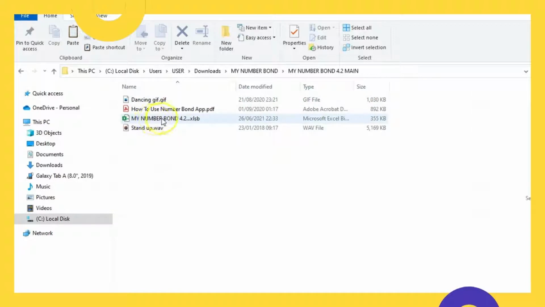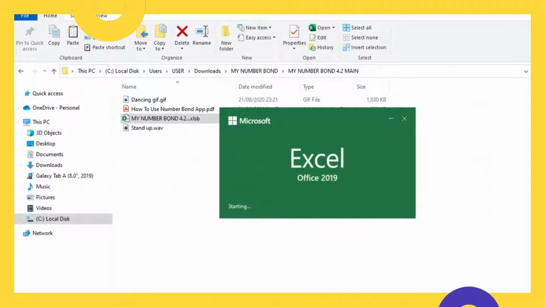All you need to do is double click on the one that says my number bond 4.2 or 3.3, depending on the version you downloaded. So I'm going to double click to open it, because that is the application you need to work with. It will open up in Microsoft Excel.